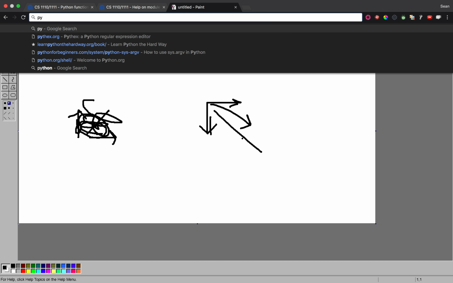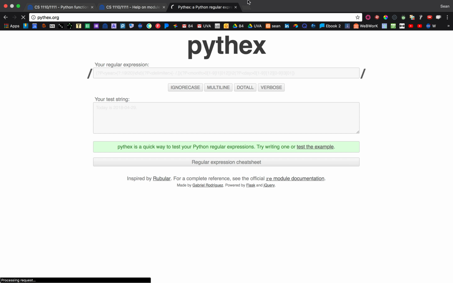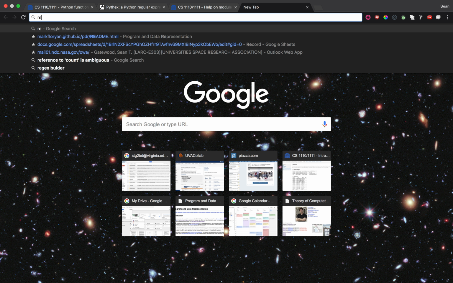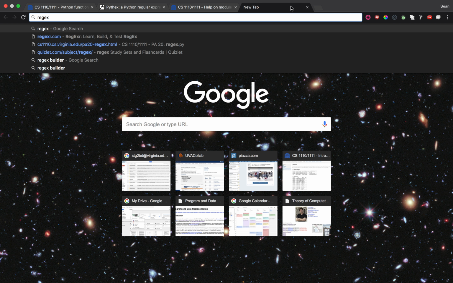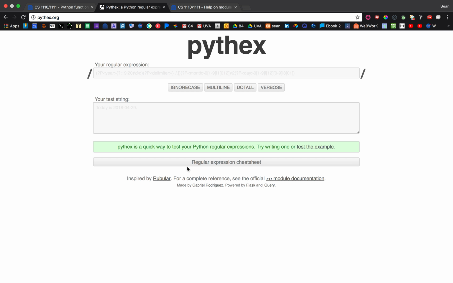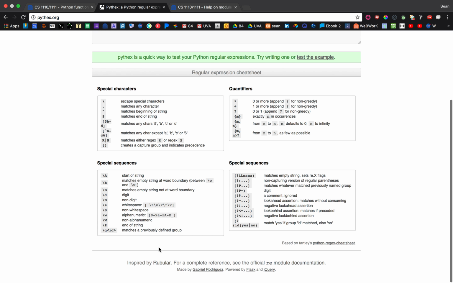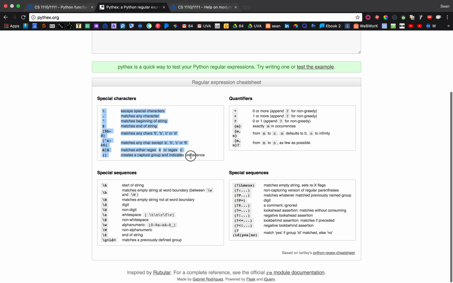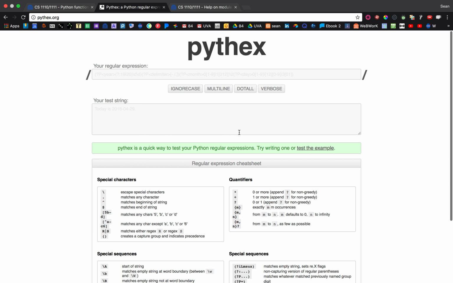Remember that the lifesaver, if only you could use this on the test, was pythex.org. And remember that there's a little cheat sheet down here. There's also another one called regexr that Callie says is much better than Pythex, but I think she's wrong because I think Pythex is better. The cheat sheet is really nice, and it reminds you what all these little special characters in regular expressions mean.